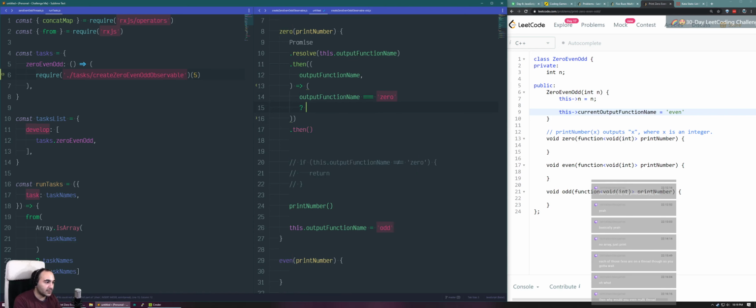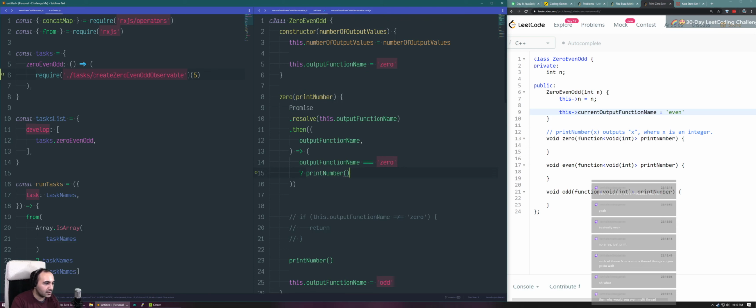Otherwise, at this point, this would be a print number. No, it'd be print number. We need to know what the number is. This one only prints 0. I guess that's what it's doing. And then this would promise.resolve this again. I think that's, actually we can just return it.